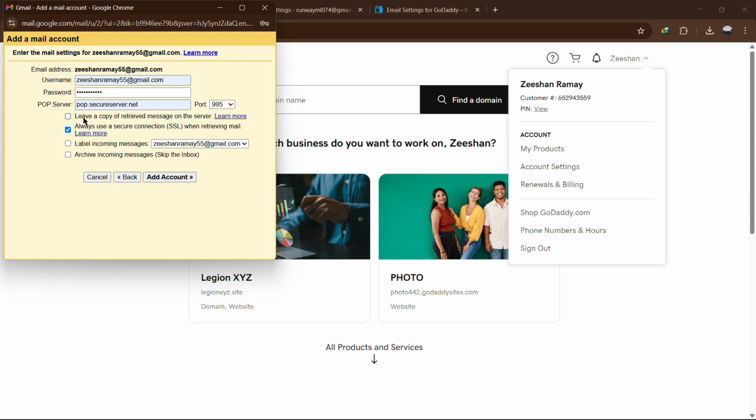There are a few additional options. If you want to keep a copy of your emails on GoDaddy servers, check the box that says Leave a copy of retrieved messages on the server. If you want Gmail to label emails from your GoDaddy account, check the option to Label Incoming Messages. This can help you organize your emails.